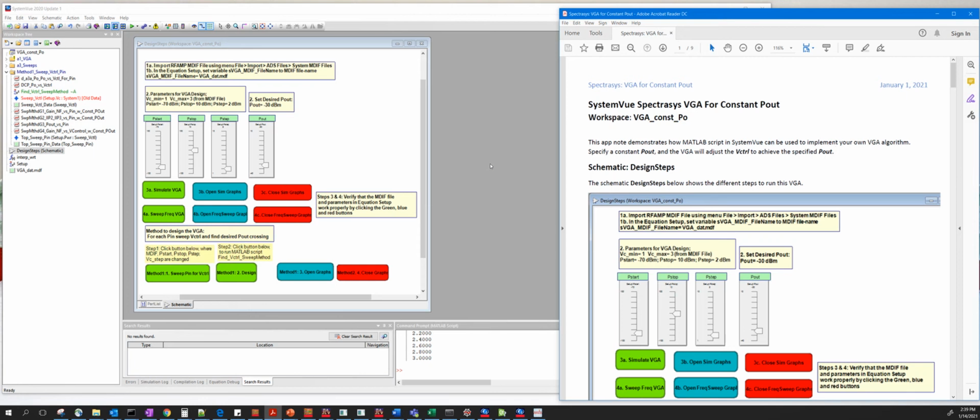Hi, in this video we're going to talk about how to use MATLAB scripting in SystemVue to extend the power of SystemVue RF analysis using Spectrasys. In order to use this lab, you need two documents. One is the Spectrasys VGA for constant P out PDF file, and the second one is the SystemVue workspace. Both these files can be downloaded from the Keysight Knowledge Center.